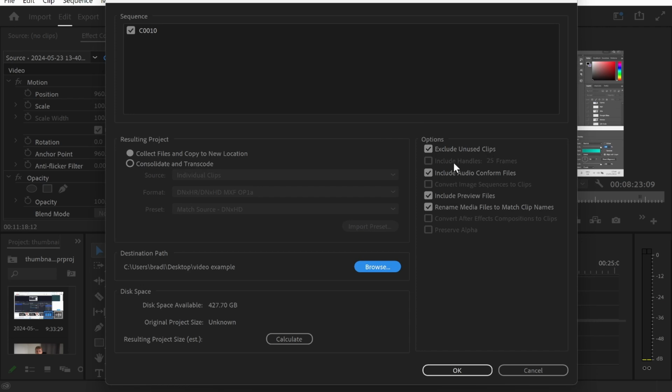Now in the top right, you've got some options. Now I'm going to keep this checked, exclude unused clips, because I don't want any clips that aren't used in the project to be shared with the project. So we'll keep that one checked. I am going to uncheck include audio conform files and include preview files. These are going to be like pre-renders of the video that will be done when you're editing it, just for simplicity and for lowering down the file size.